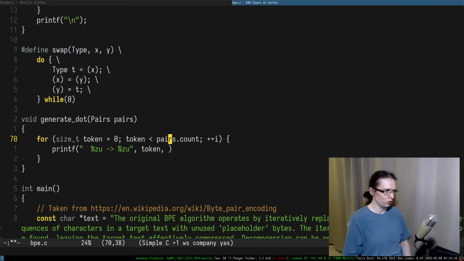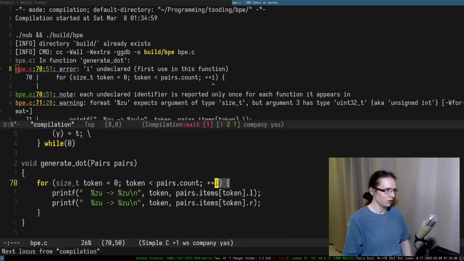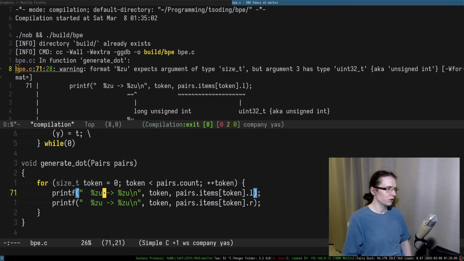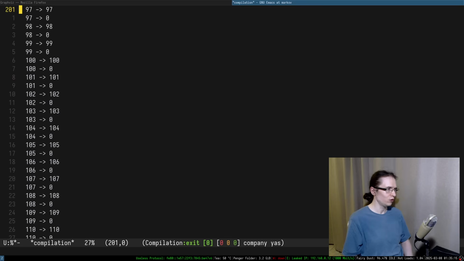From token to pairs items token left. So this is the left one, and then the right one. And don't forget the new line. Don't forget the new line. After all this, it didn't even compile because it's a token. Okay, cool. It generated, but there are still some warnings in here, because it's a U. So let's make it something like U32T, and this entire stuff becomes just U. Are you happy now? You are in fact happy now.